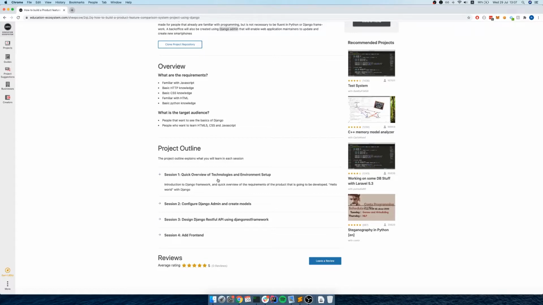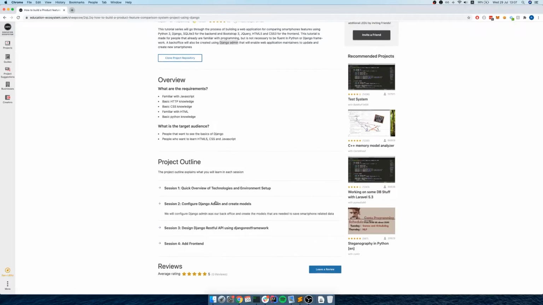After that, session 2, we will configure Django Admin. Remember, this is a package provided by Django, or an app, so we just need to configure it and we need to check how the models will be like. So we will investigate that and we will create the models. And that's basically it. In the end, you should be able to see your models created in Django Admin, and you'll be able to create them as well.